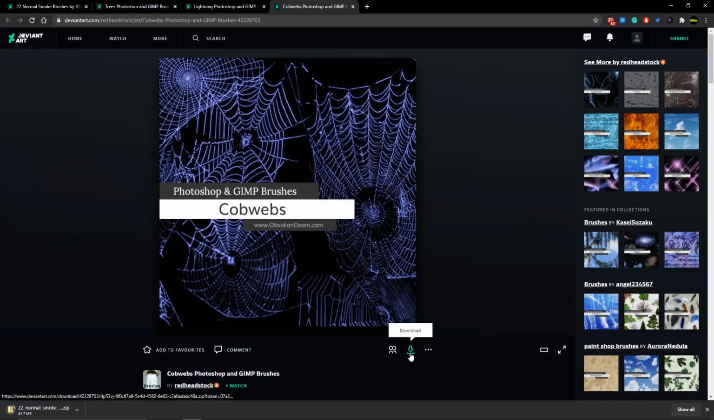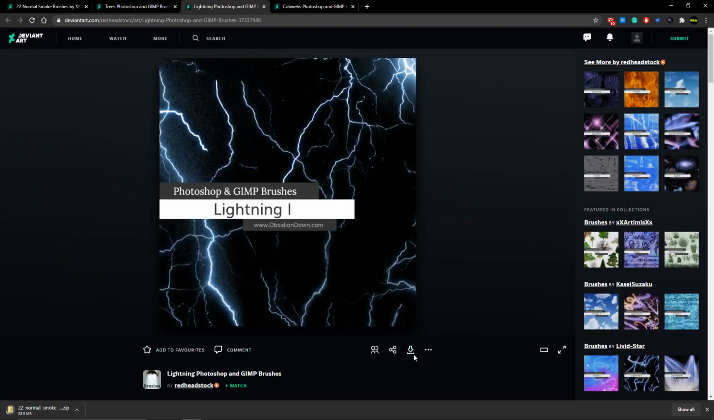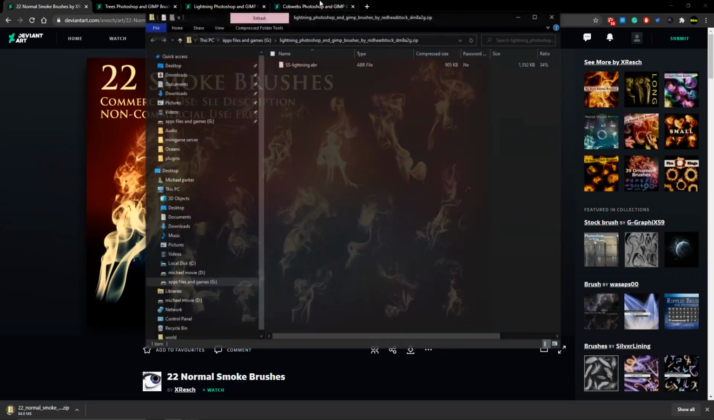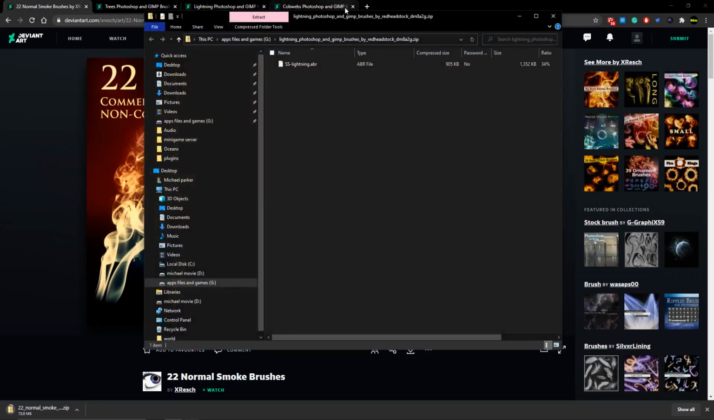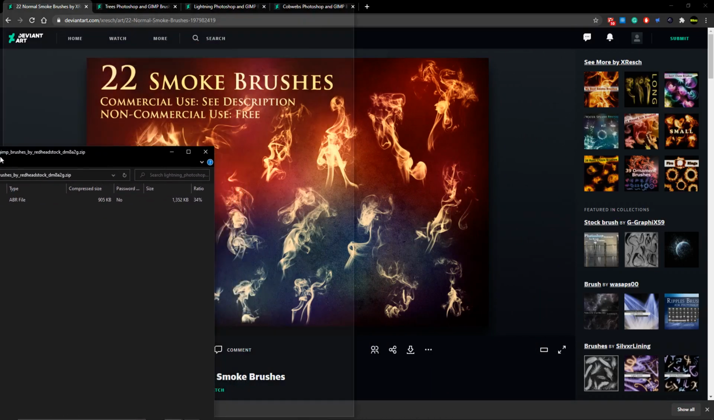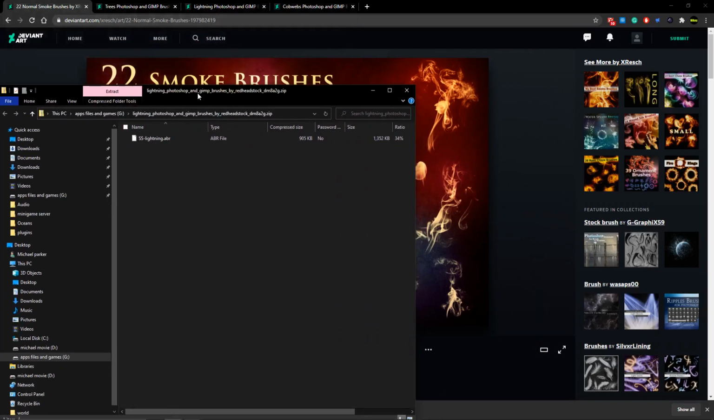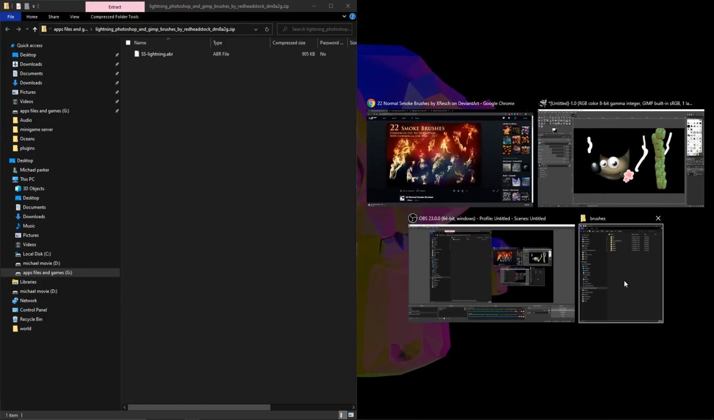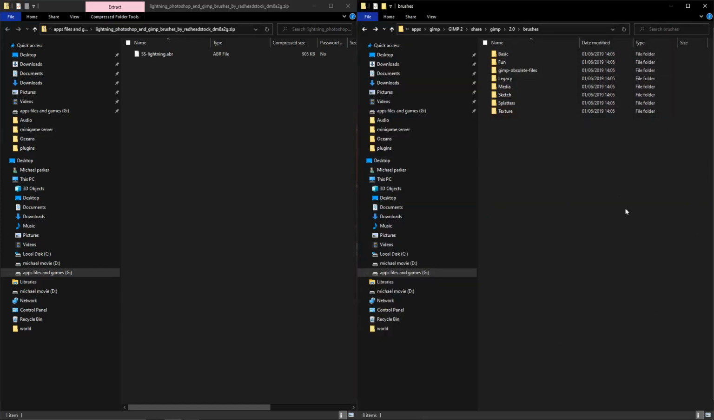So let's install, I don't know, a lightning brush as well. Just let them install. Both of these links will be in the description, and as you can see, this one has opened up. So what we're going to do is put this to one side, and then we're going to open up our brushes folder on Gimp.